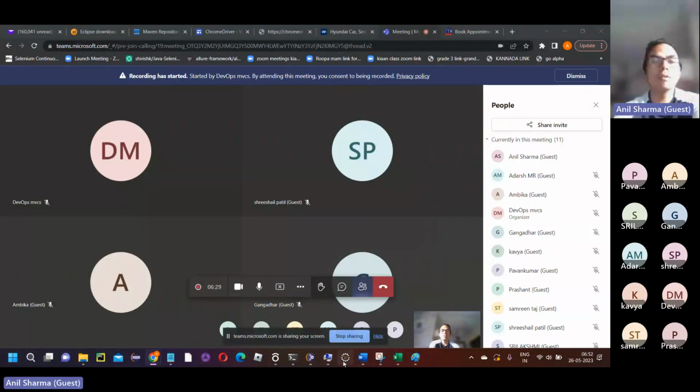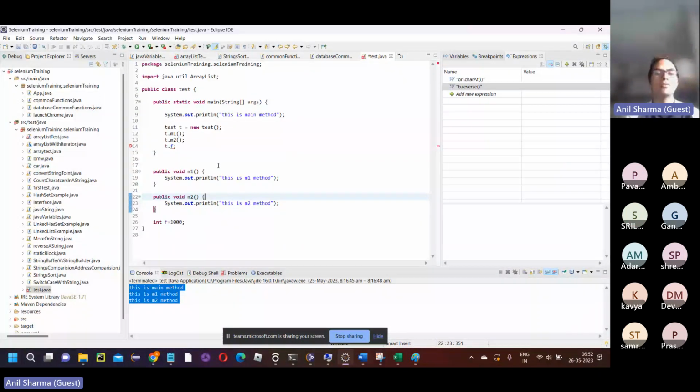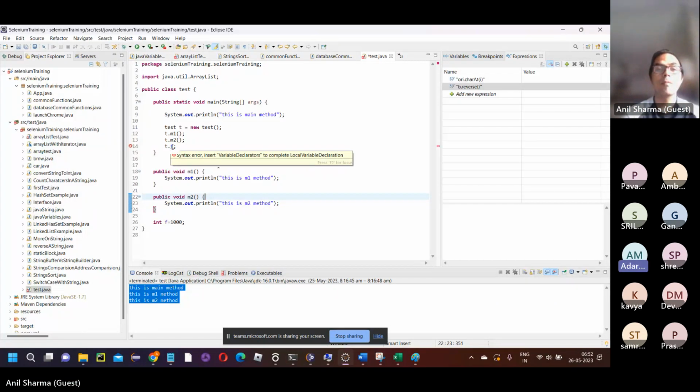Right, so we were here yesterday. I had asked you to tell me, if you are able to call M1 and M2 using the object, why is it throwing an error when I call the variable using that object? I asked you to go and check. Did you guys check? Actually, we have to put that inside System.out.println; t.f we should mention. It will work, right? Yes, sir.